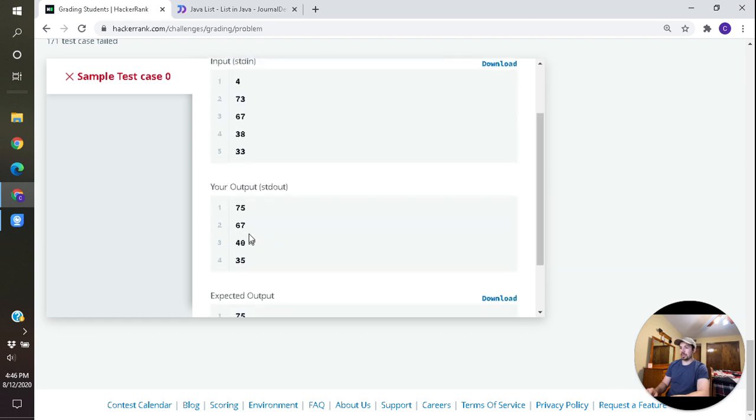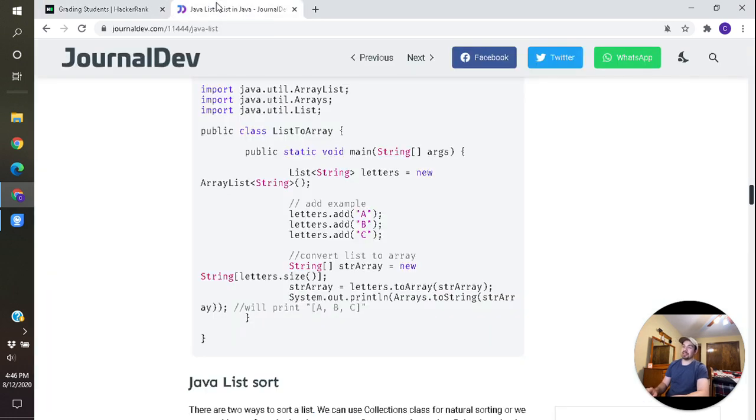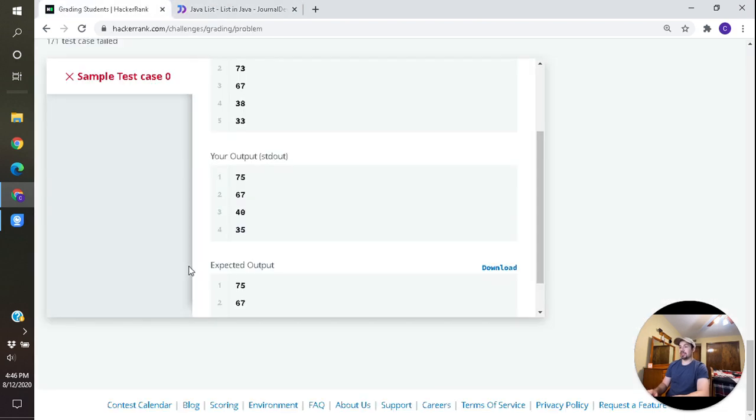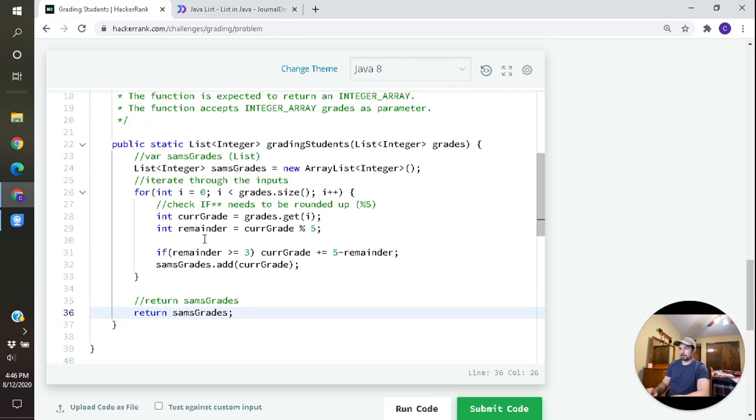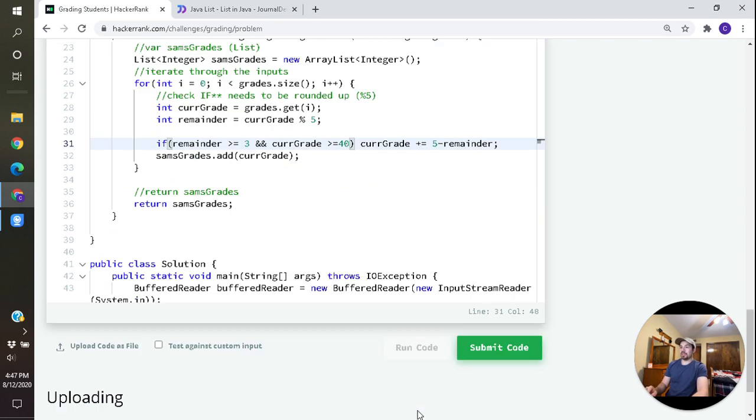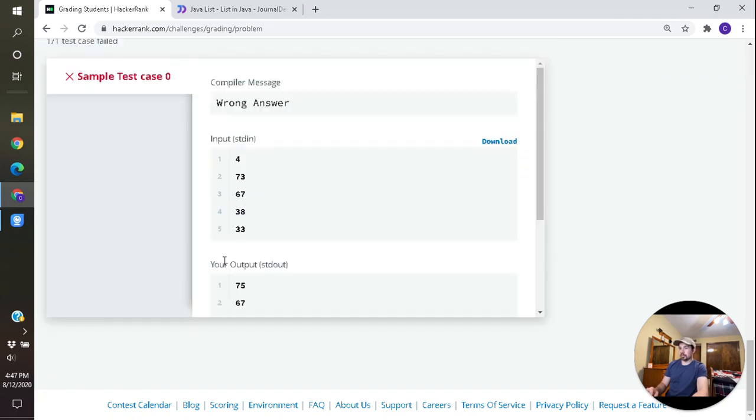Okay, so see what we got. 75. That looks good. Oh, that one's a failing grade. Okay, so we forgot to create a case for the failing grade. Alright, so we'll do "and" the current grade is greater than or equal to 40. So that should fix it. So that way it won't modify the remainder.